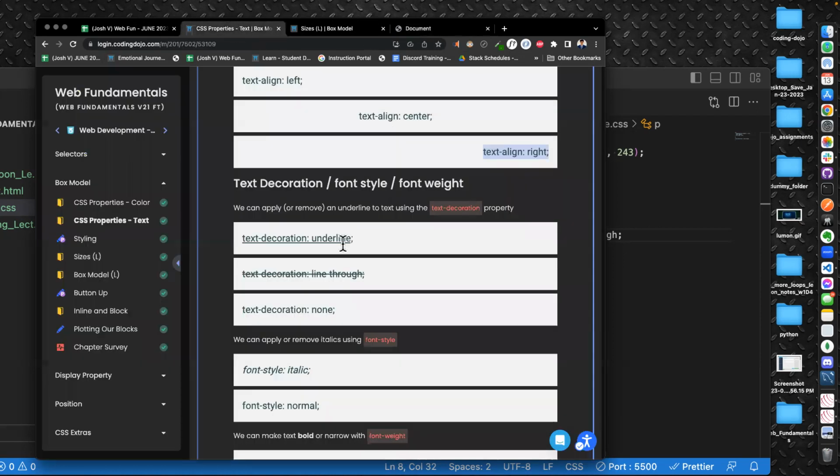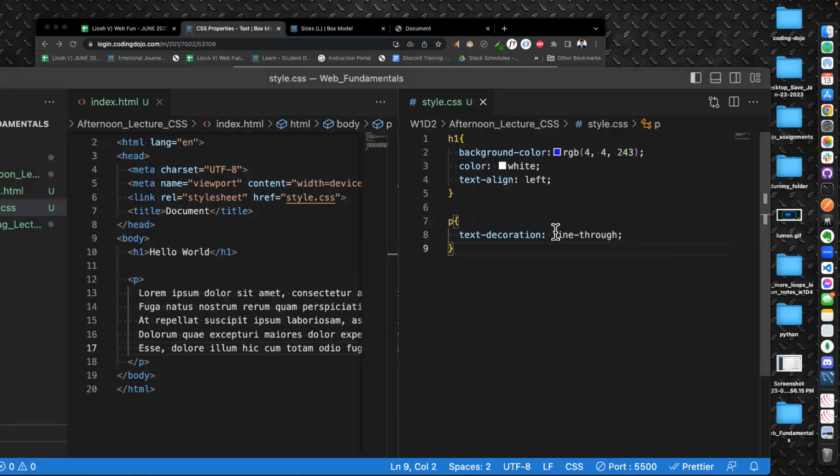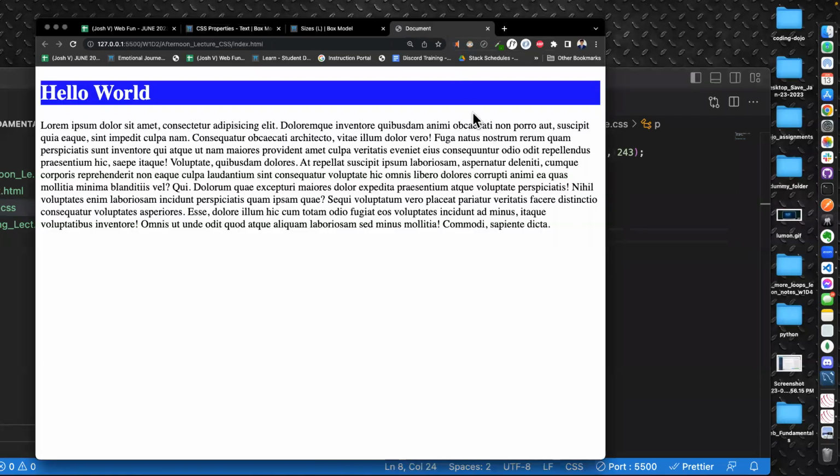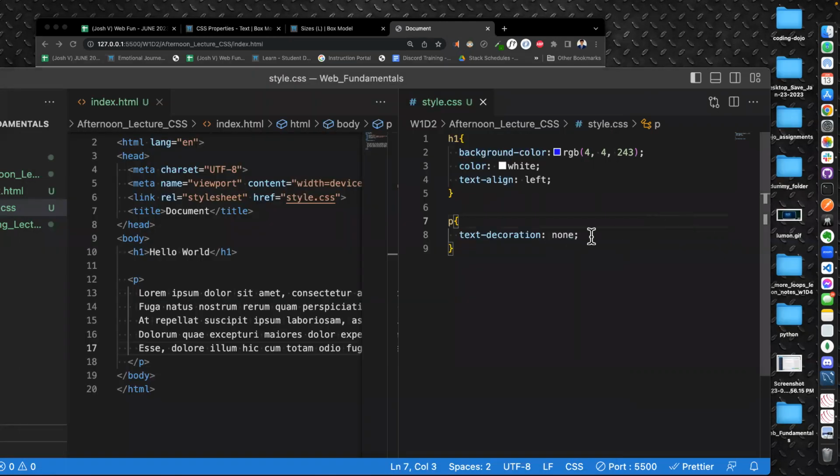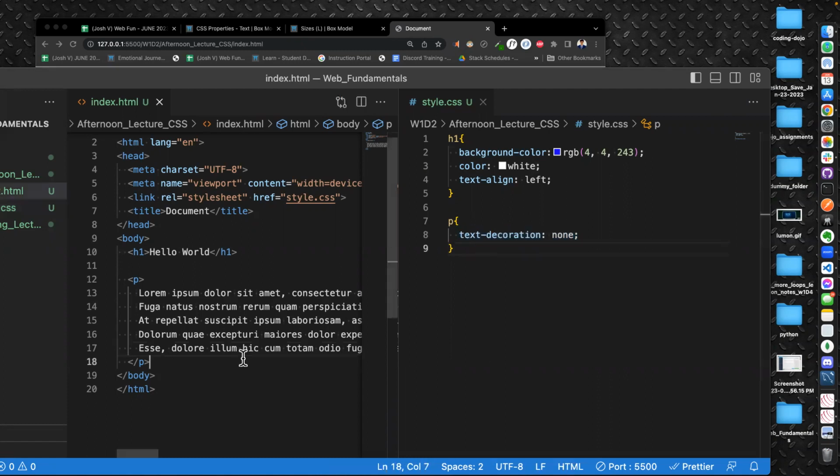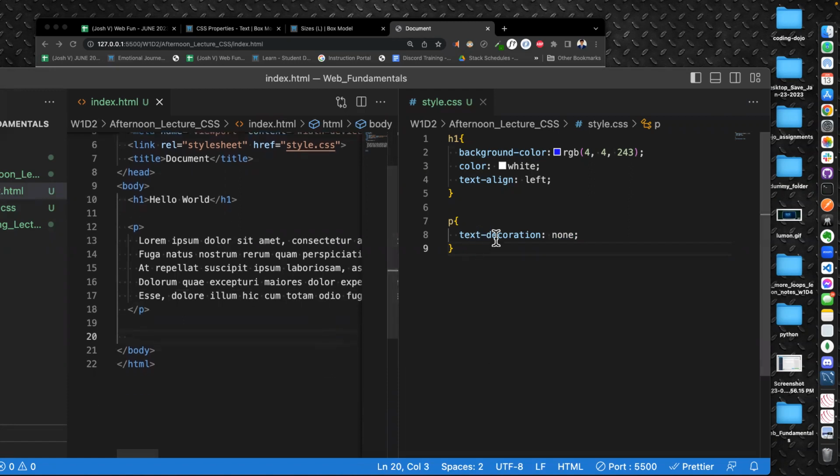So we have line through and text decoration none. Text decoration none. Now it goes back to the default view. Seems like it was like this already. But what use can we think of for text decoration none? Can we think of anything where we can apply this, where the default is some other type of text decoration?